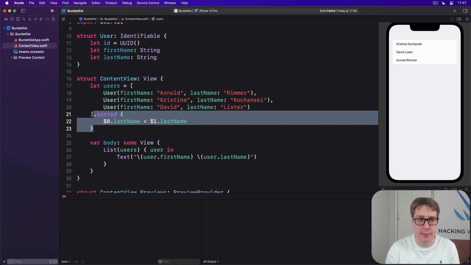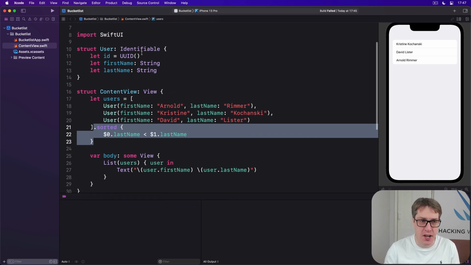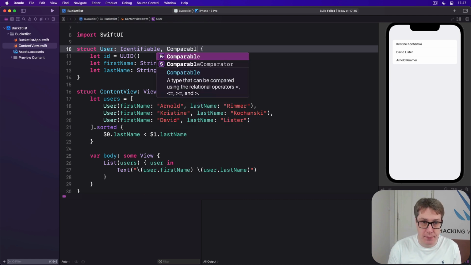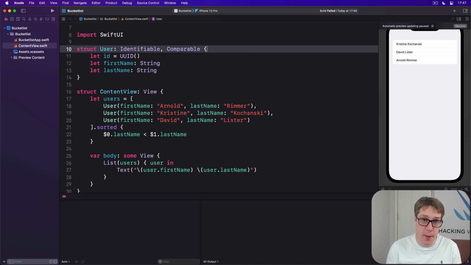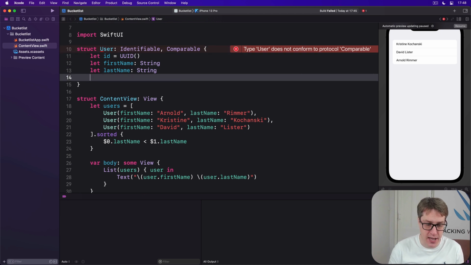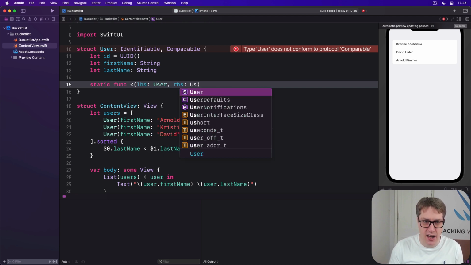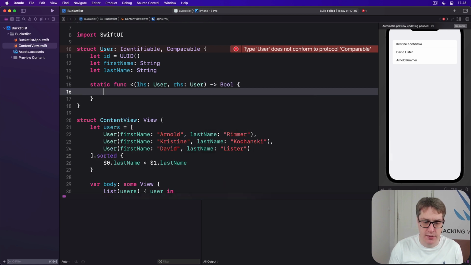And this takes two steps. Step one, we want to add the comparable conformance for our user: Comparable. And then step two, make a method inside there called less than that takes two users and returns true if the first should come before the second. So we'll say static func less than, left-hand side's a user, right-hand side's a user, returns bool, and return lhs.lastname is less than rhs.lastname.